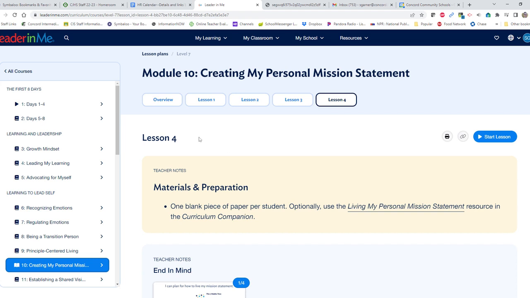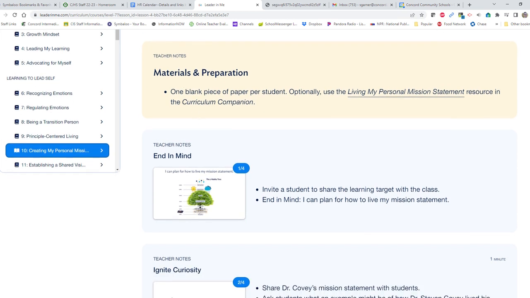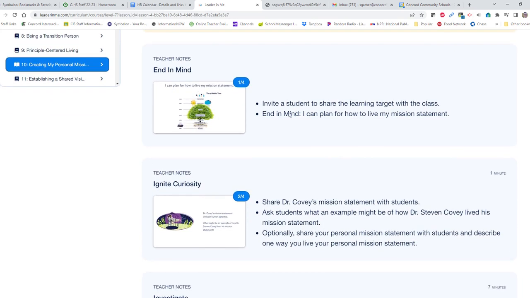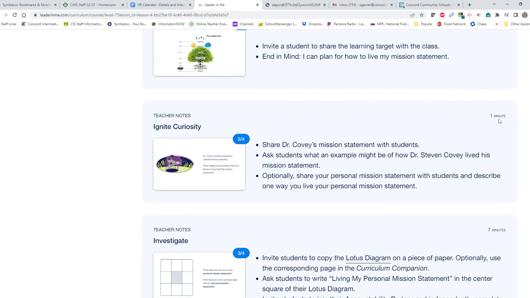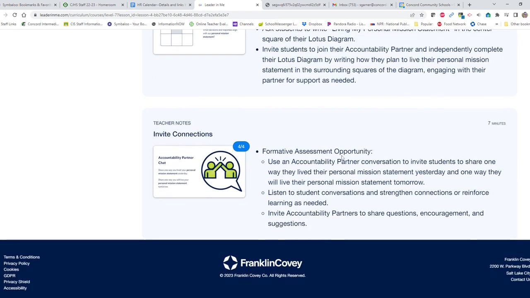What you see when you come here is an outline. It's going to tell you what materials might be needed, and they're typically optional. Like this one in particular, you could print out a pre-made lotus diagram, but that's optional. You could also have students copy one or create one on their piece of paper, which would be pretty simple. As you scroll down, you'll see each of the slides with some notes for you as the teacher. Also, there's a time suggestion to keep you to that 15-minute target.